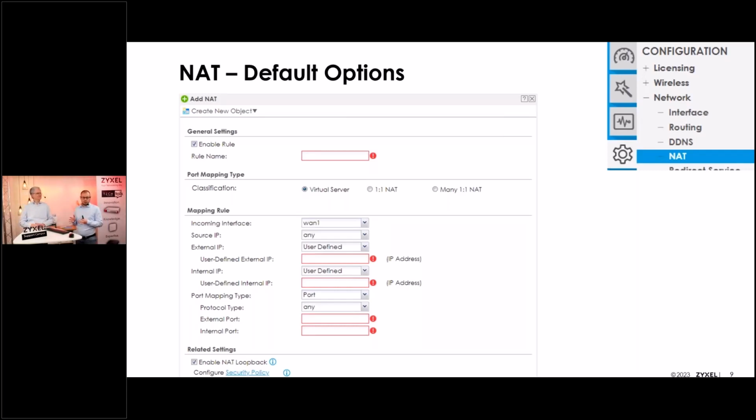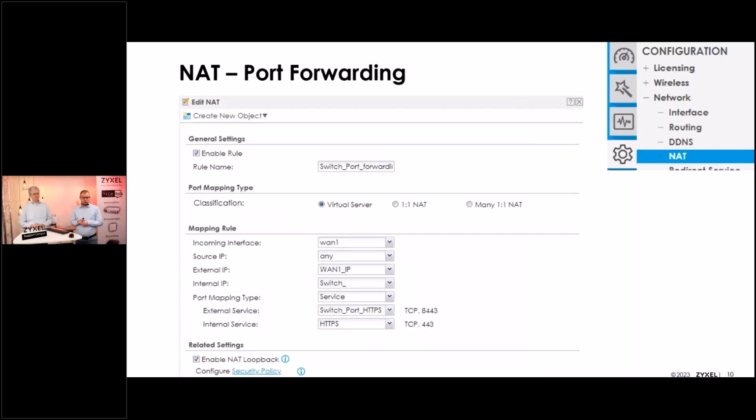Yes. So for example, let me jump one forward here, where I already did the configuration, in this case for a switch. The external port is basically the port that I am communicating with on the outside. So in this example, we took 8443 for HTTPS because our firewall already uses the standard HTTPS port for its own web interface. Correct.